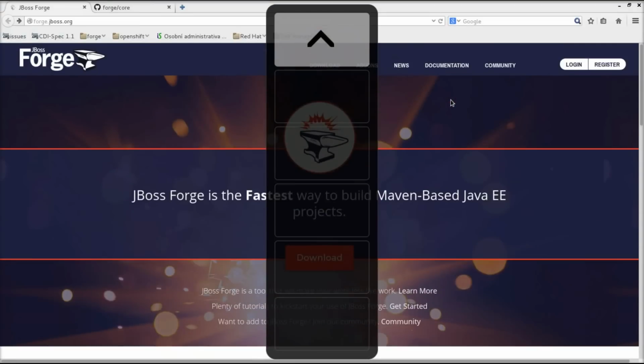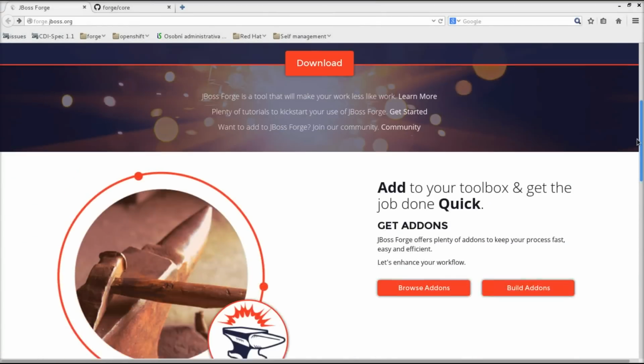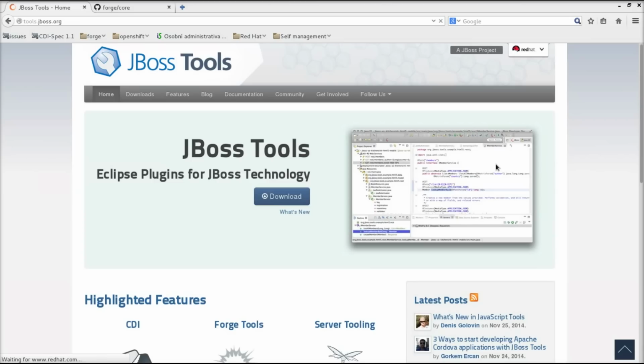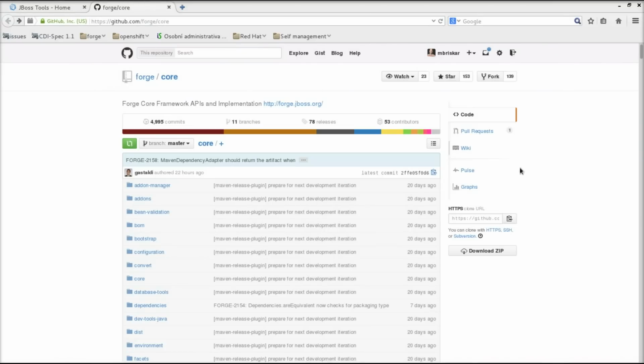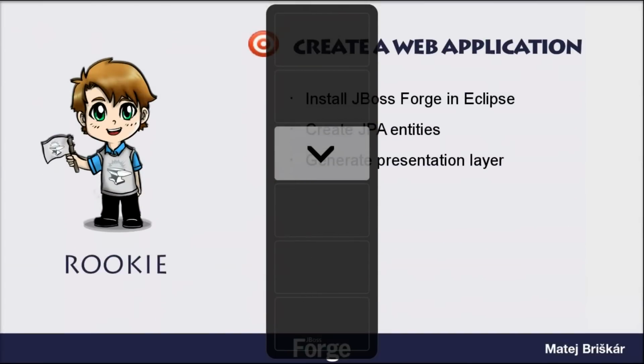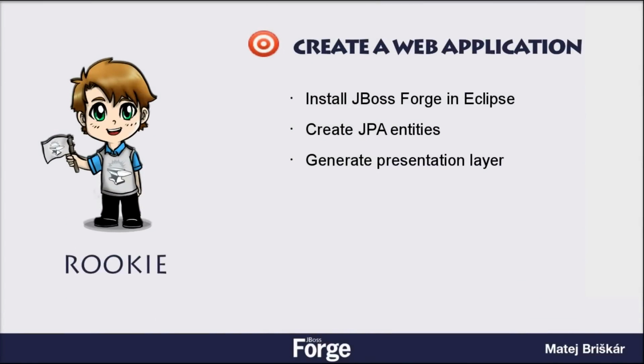Let's start with the first point, how we can install JBoss Forge in Eclipse. On the JBoss Forge website, just scroll down to a download link that will get you to JBoss Tools. And JBoss Tools is not only about JBoss Forge, it contains support for Wildfly or OpenShift or some stuff like this. In case you wouldn't like to have all these things, you can go to Forge GitHub and download Forge only by using this link when installing new software. Let's say you now know how you can install JBoss Forge, and let's go further to see what JBoss Forge is inside and what you can do with this.